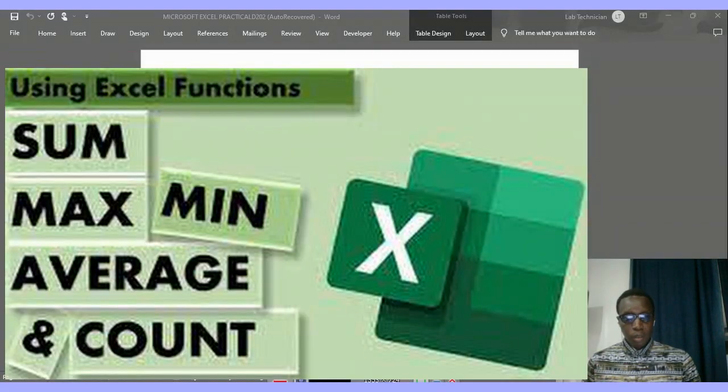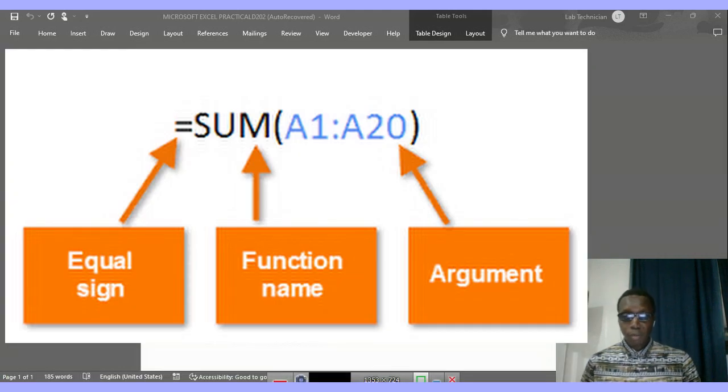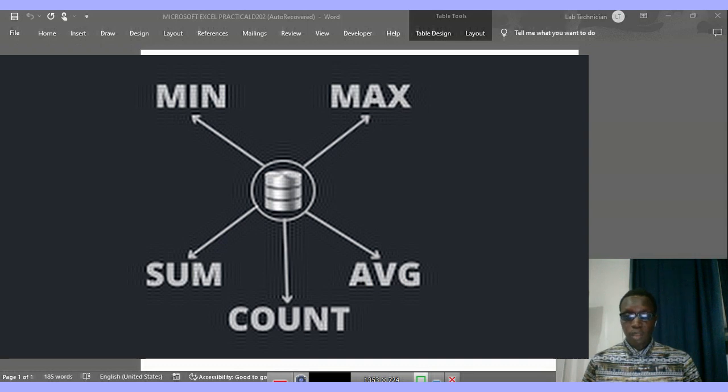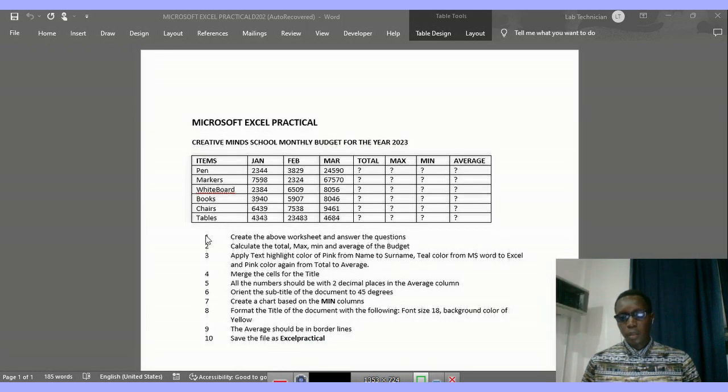So we are going to do a continuation with the Excel practical here, like in the previous level 1 video you saw. Today we are going to continue from Task 1 here up to Task 10. Those of you who were following me can realize that in the level 1 video you were doing Task 1, Task 2.